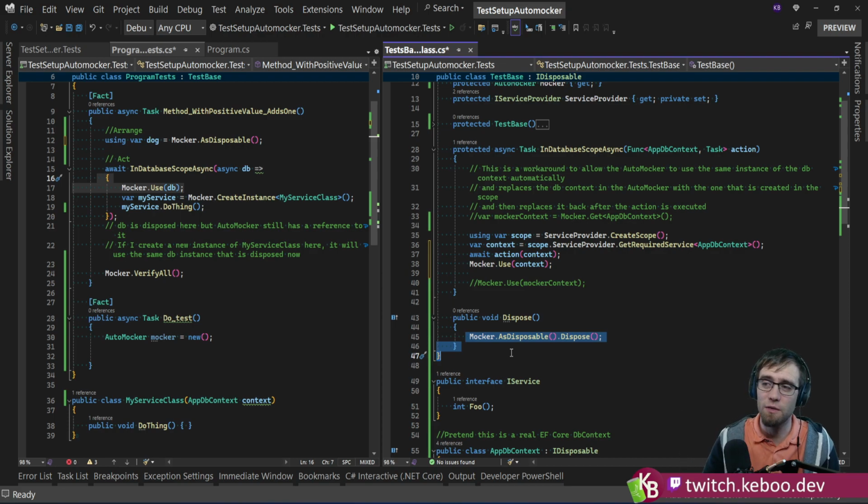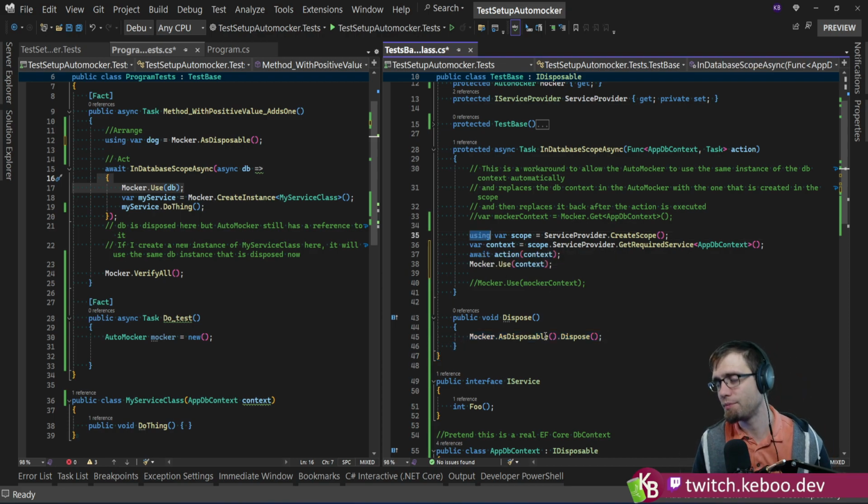Which is the entire reason we have the using keyword. Because getting this right was hard, and so we needed language help.